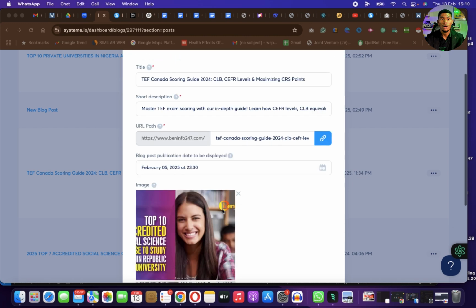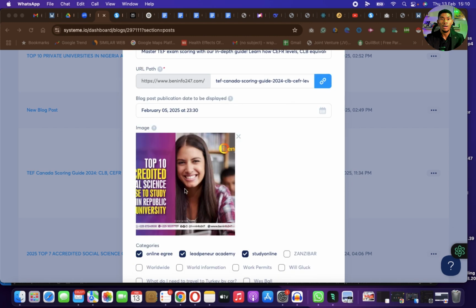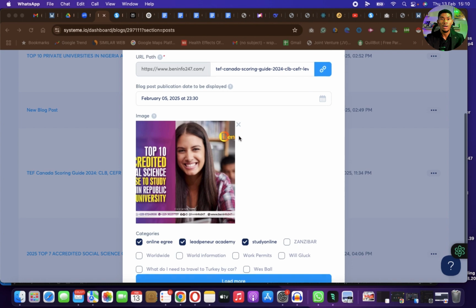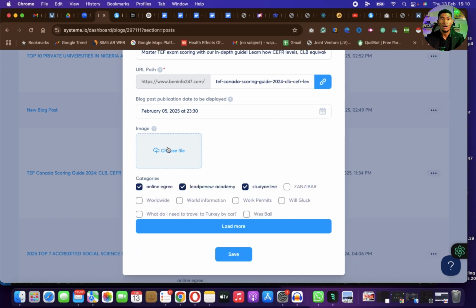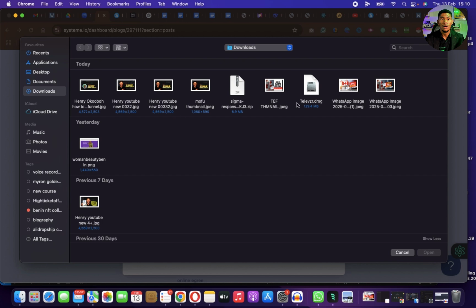Now you have the date. Then look at the image here. How do we work on this image? We can just come here, click cancel to cancel the image and click choose file again. When I click choose file, it's going to allow me to change the image. So let me change the image. Let's come here. Let me use this particular image.